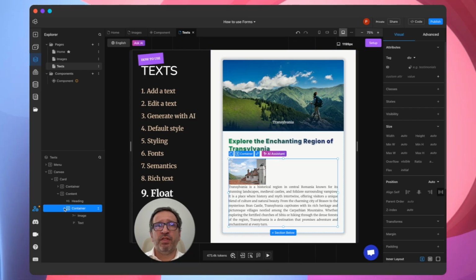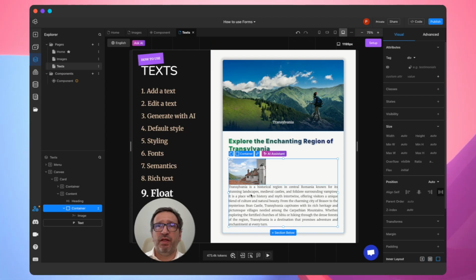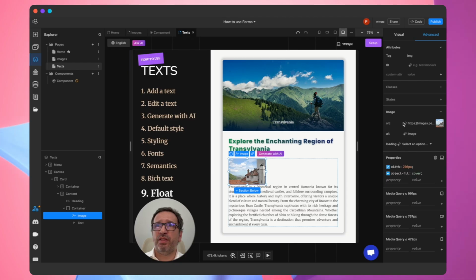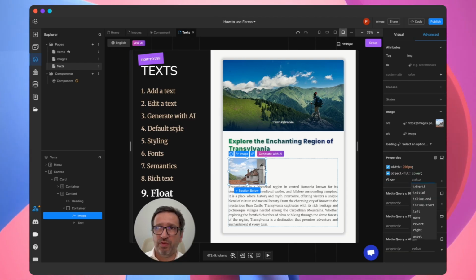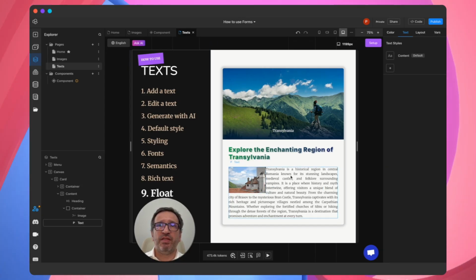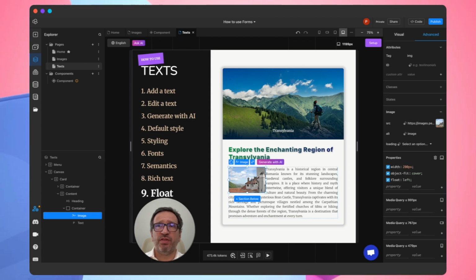Now, this container needs to be set as block, and the final instruction I need to add is the float instruction. In the advanced tab, I'm going to type float and I'm going to go for left. Great. As you can see, now my text, which is below the image, is nicely surrounding the image, and the only thing I need to do is add some margin so that the text doesn't stick to the image.